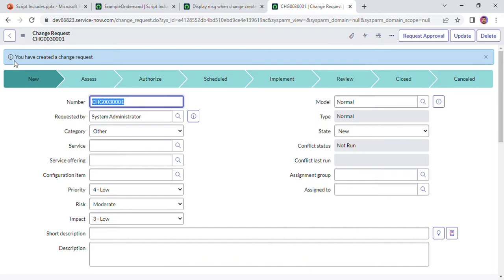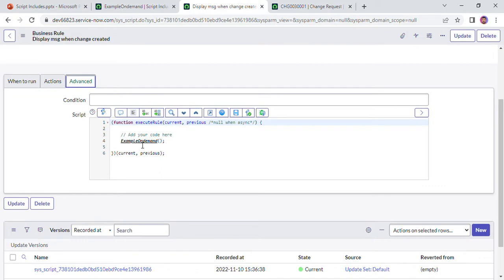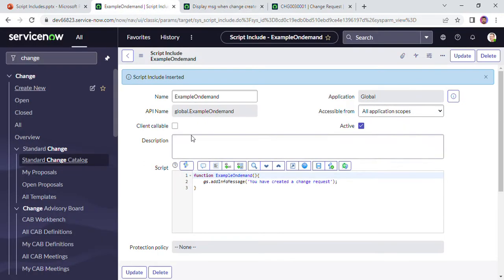So here you can see the display message: you have created a change request. This message is actually coming from the script include. When the record is saved, or when this record is inserted into the database, this business rule will execute and call the on-demand script include. And once the on-demand script include is called, it will just display this message.